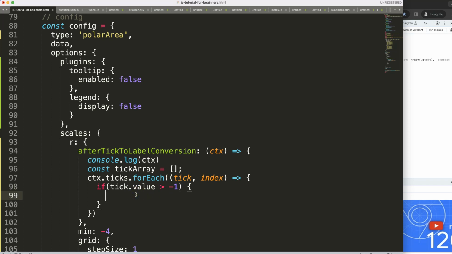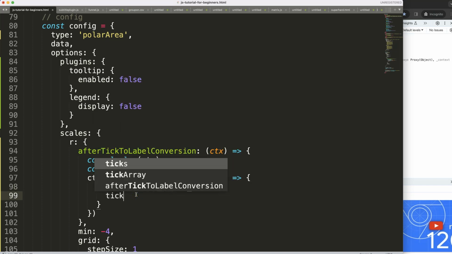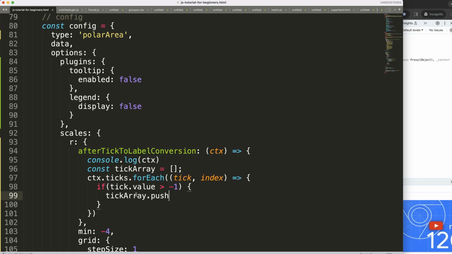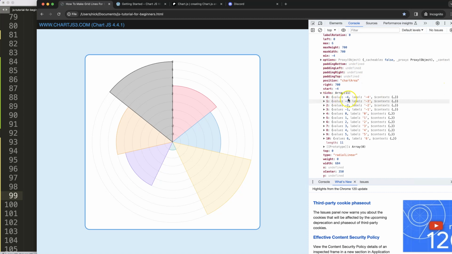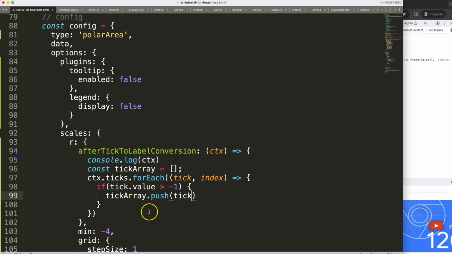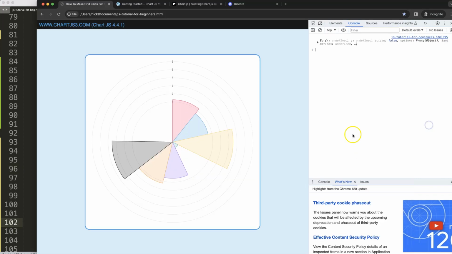So then I'm going to say tickArray, and we push the value. What I'm going to push is basically the entire tick object that we have. I want to maintain this. I just want to push that in here. And then this new ticks, once we did this, will be equal to the new array. There we are. And once we did this, we can save that, refresh.